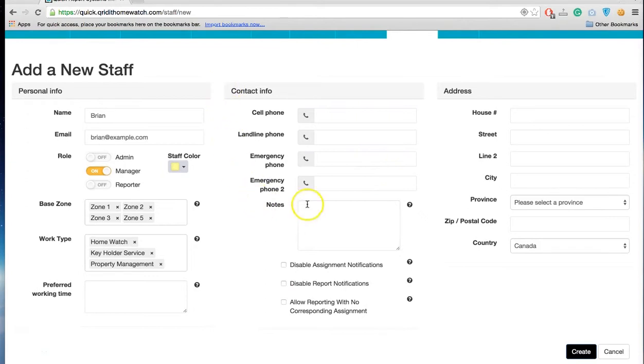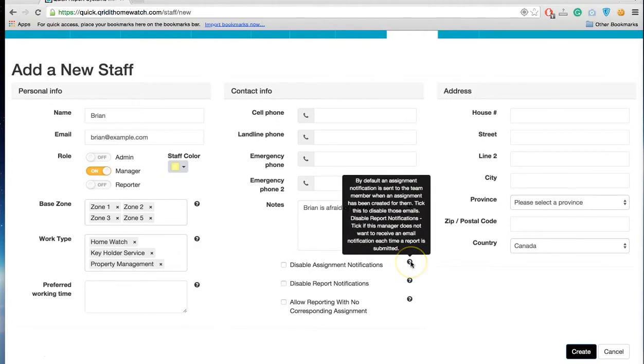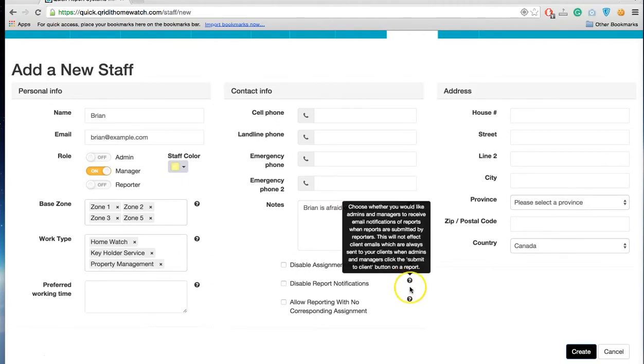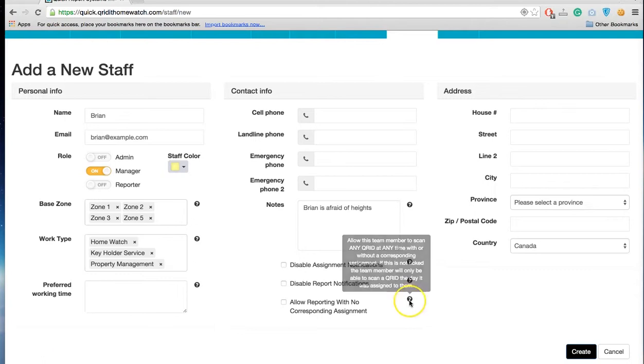Next, remember that the contact info is not compulsory, and the same with the address. This is information you can add later. You might want to put a note in, such as Brian is afraid of heights. It's just a little note you can put in as a reference. This is confidential, nobody sees it. Always remember that wherever you see the black circle with a question mark, it's explaining what that box or that checkbox is asking you for.